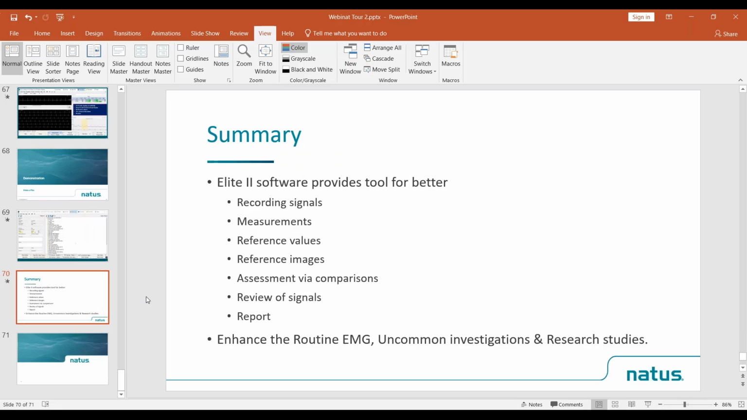But to summarize, the Elite 2 software now provides you tools for better recording signals. You saw the QRS Triggered SEP, or the automated trigger in single fiber EMG. You got more measurements like jitter in single fiber EMG. We talked about residual latency and terminal latency index in nerve conduction in the previous talk. We talked about reference values. We have them now available for R2R interval analysis, and we also have them available in various forms for nerve conduction, including side-to-side difference.